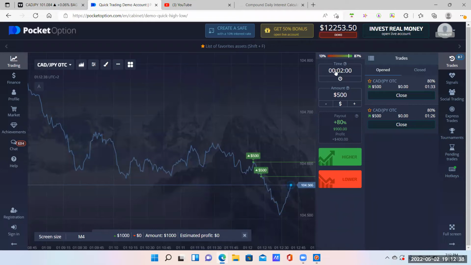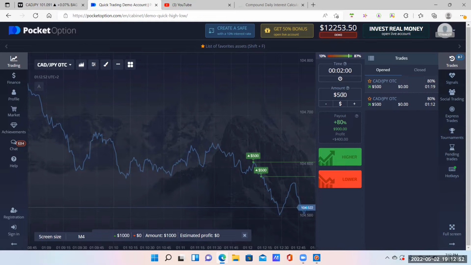Then you would come here to the timer, and you're going to change that to 2 minutes. Okay, you're going to put 2 minutes on that clock, because that's what I like to trade from. You're going to risk whatever amount you want to risk. All right. I recommend 1% or less per account, of your account balance.